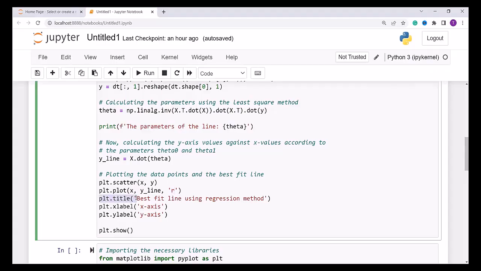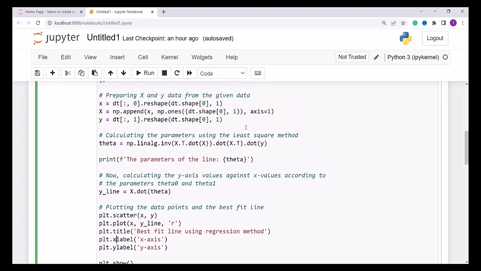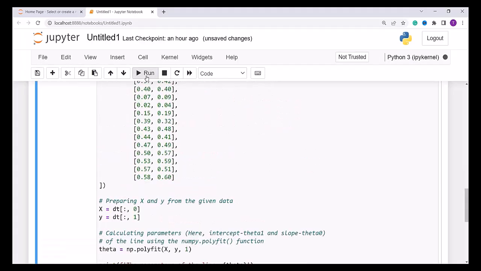Then I call the title function to add a title on the plot which shows that this plot represents the best fit line using the regression method. Then I add the x label and the y label function to add the labels at the x-axis and the y-axis, and last I call the show function to display the plot. Now I execute this cell and show you the output.